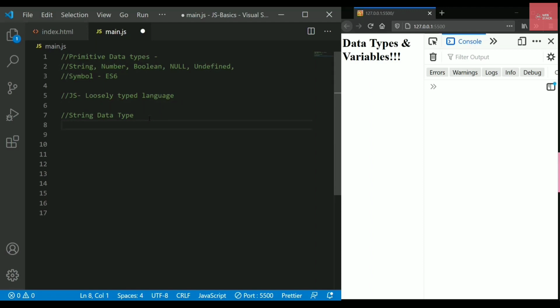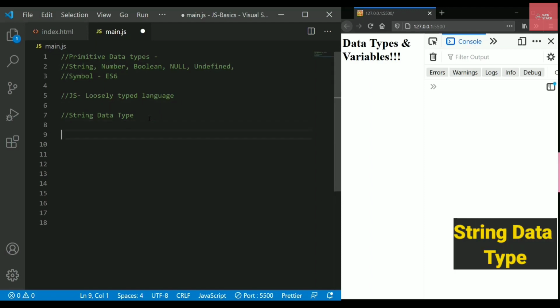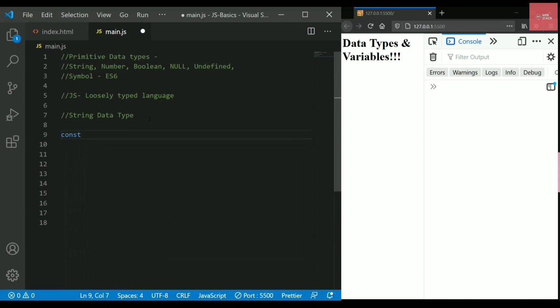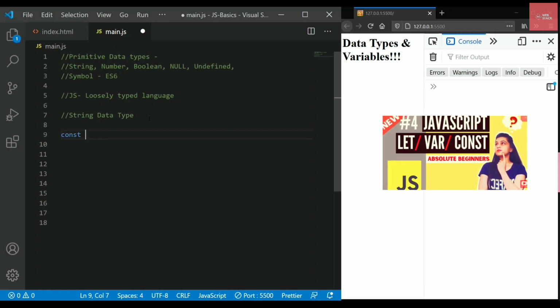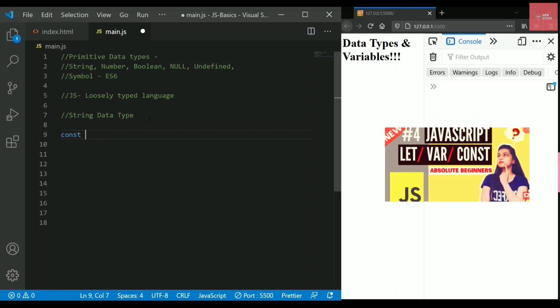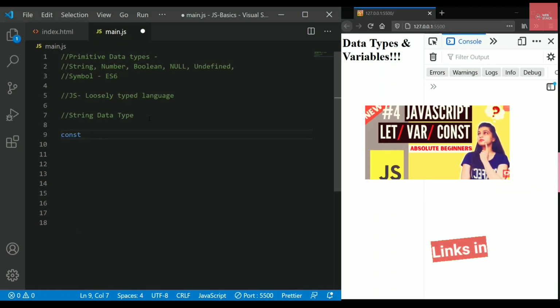Now let's check out the very first data type, that is string. So for string, I'll just take any constant variable, and in case you are not aware like whether to use let, var or const, you can just go and check out my video on this full comparison of these three keywords. I'll provide the link in the description box below.